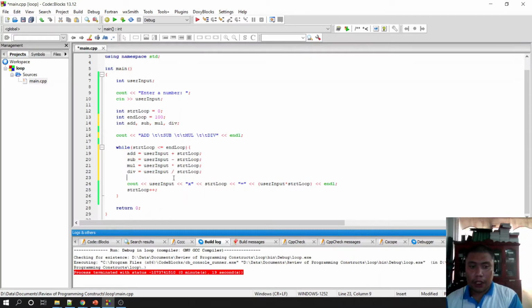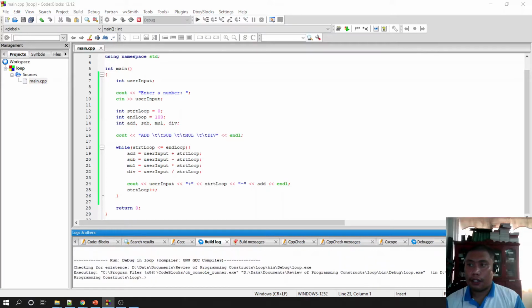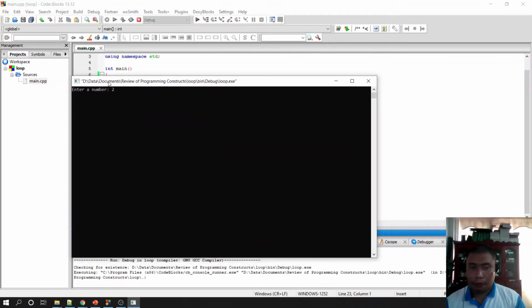So for the first output here, this is addition. One that is good, equal sign. So you don't need to calculate here. Just call the add variable. Save, run. So for example 2.